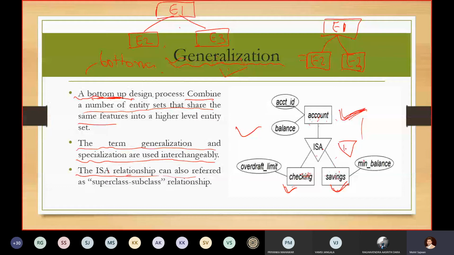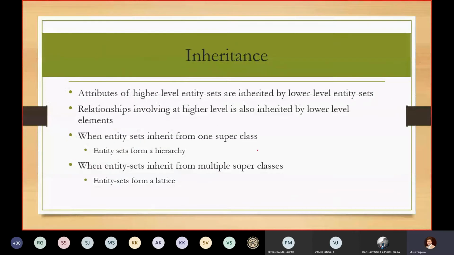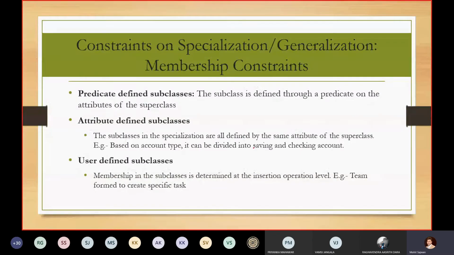There are different notations also. You can use is-a, and you can also use this sign, like in our previous example I have used. This sign and the is-a notation are equal. Both are the same, don't get confused. Similarly, we have an idea about inheritance, so I'm not discussing that part now. Now, these are the constraints required in order to create specialization as well as generalization.